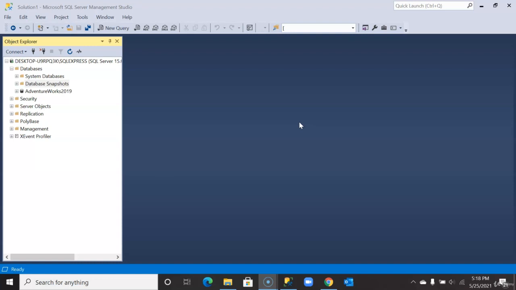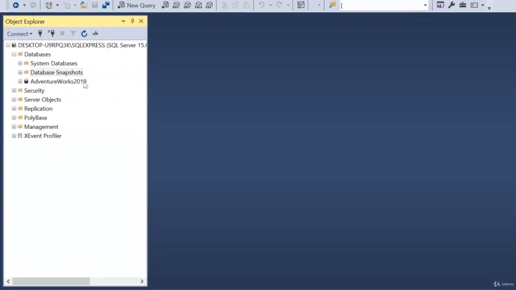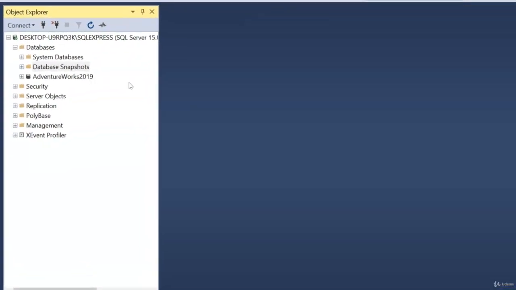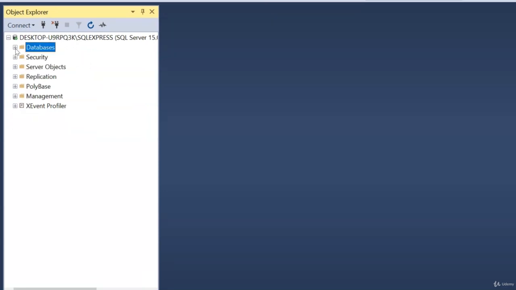So first, over here on the left is Object Explorer, which is sort of a catalog of the objects in our database. For the purposes of this course, we're mostly going to be hanging out under this databases section. In fact, I think we'll entirely be hanging out under there. The other sections are more for database administration type tasks. And specifically, we'll be under the AdventureWorks 2019 database.